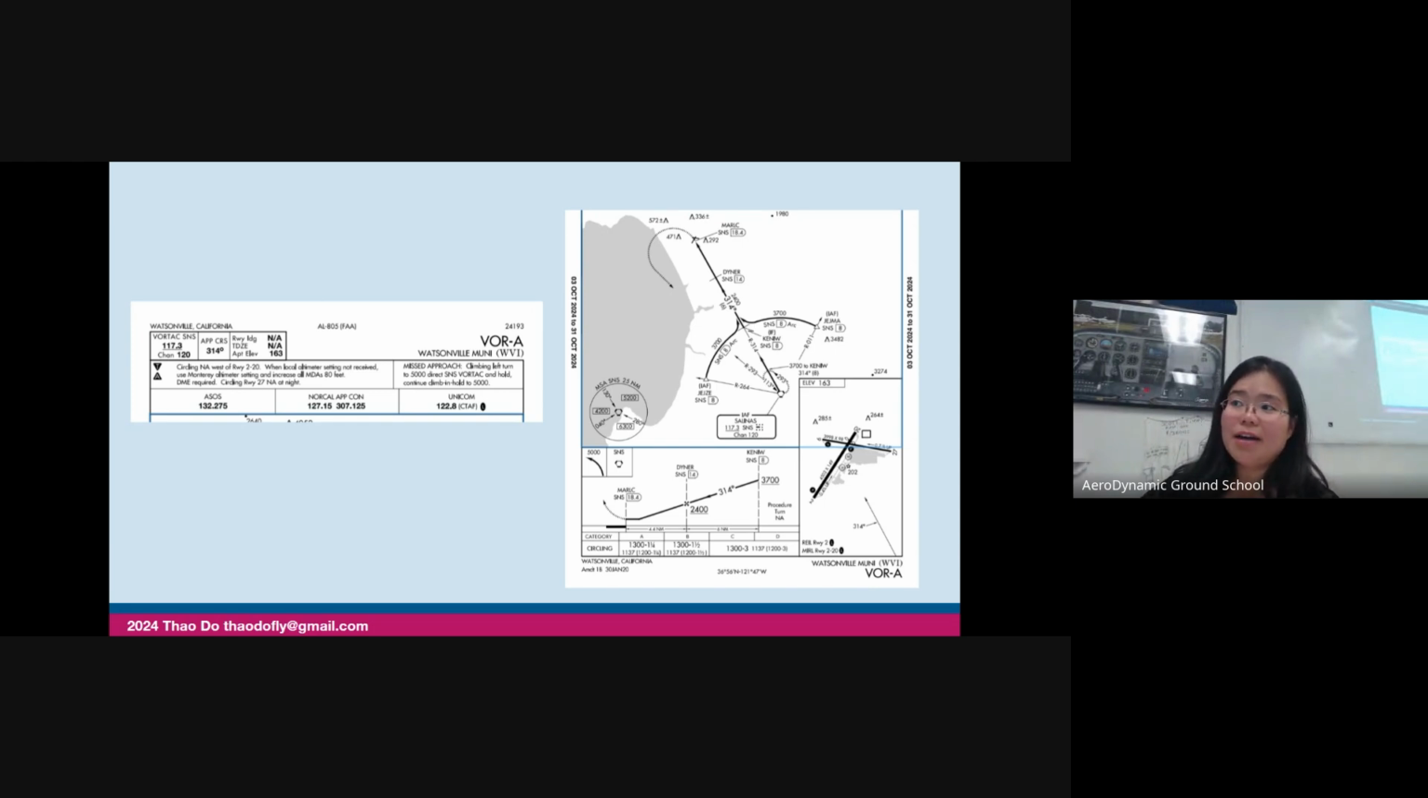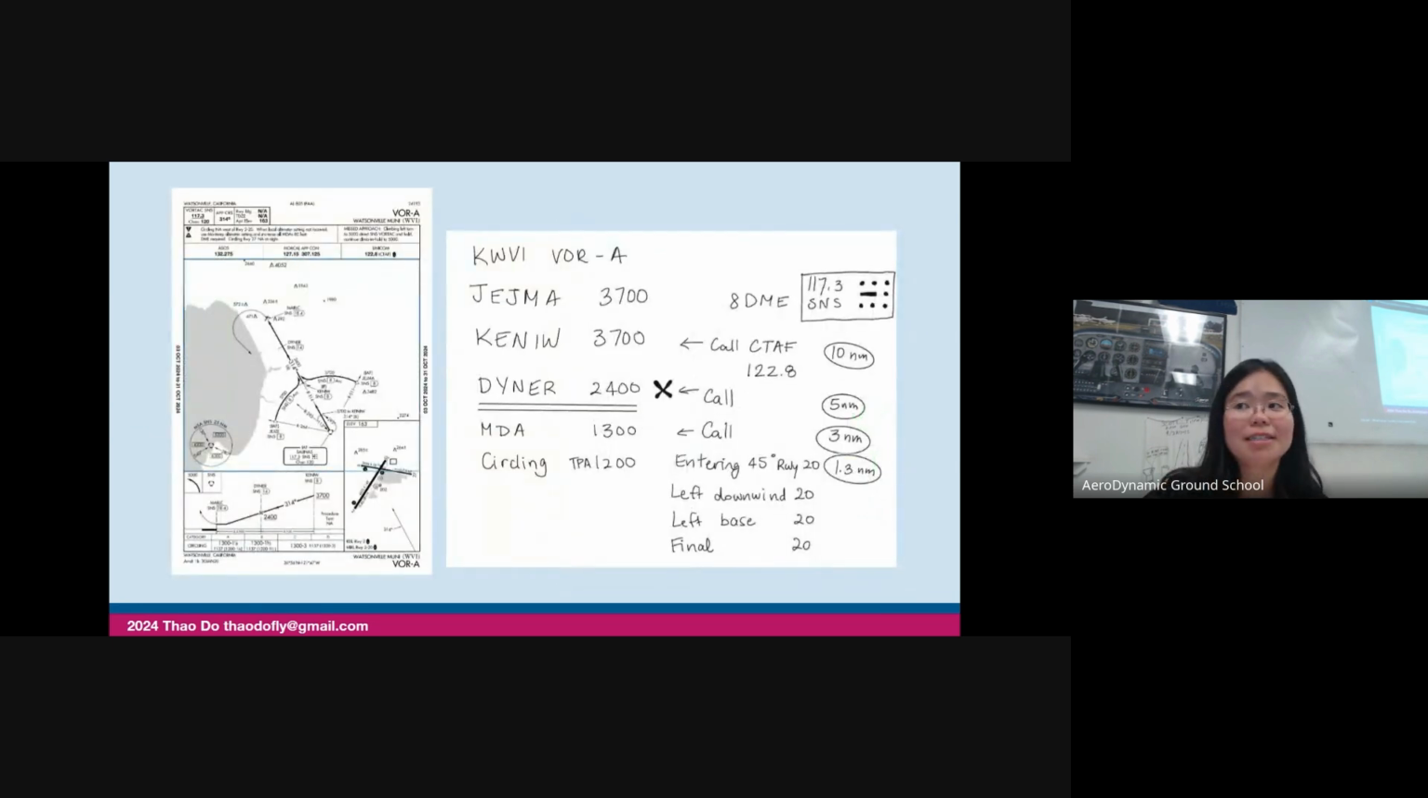And then coming down to this plan view. Now this is a little bit trickier because you are now doing a circling, right? So you're coming in, this approach is perfect for a 45 degree entry. If you're landing 2-0, then it's a left downwind, left base, final. So I'll show you how I would write this.